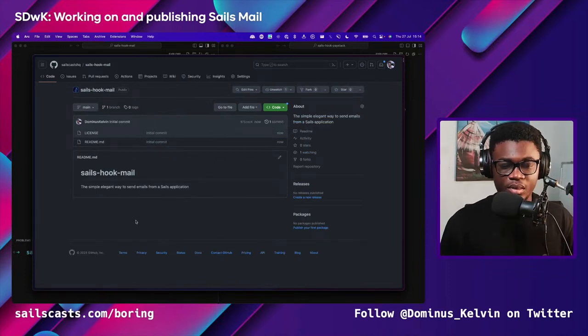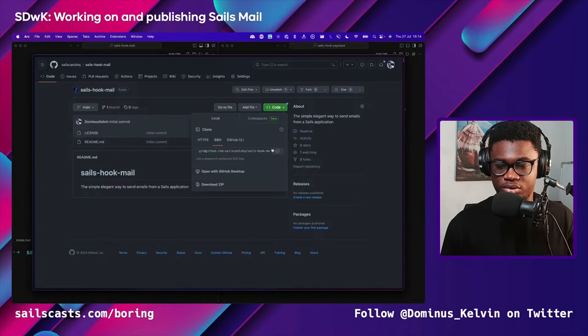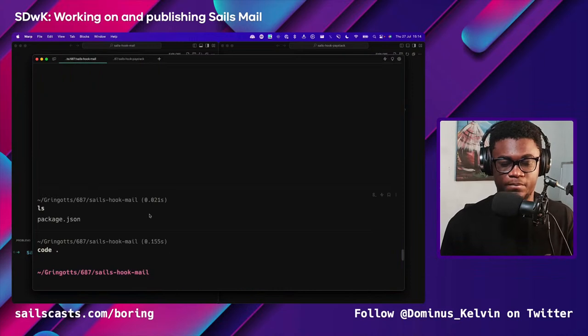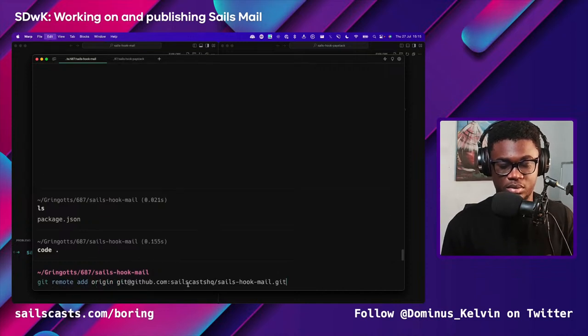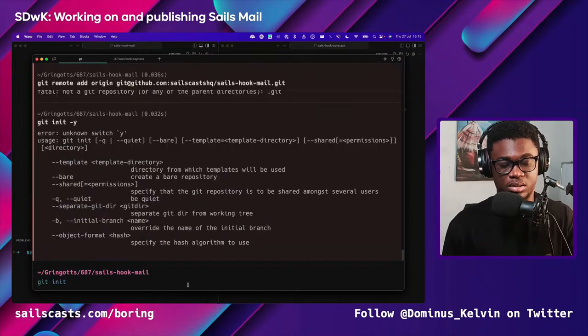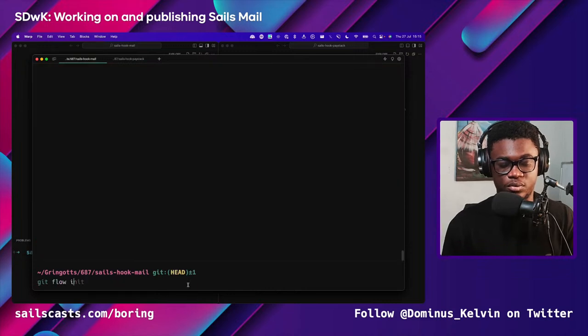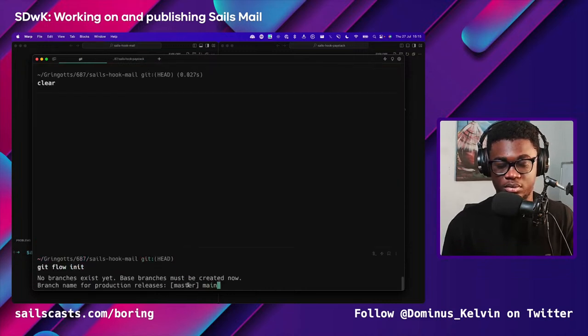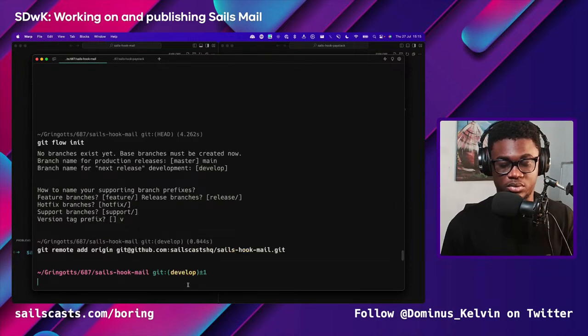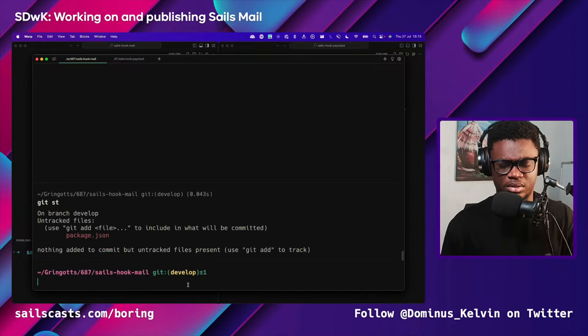So what else? Now I need to set this as the remote origin. Okay, yes. Sorry, git init, just git init. Then git flow init. Of course, we're gonna do git flow to fill this up. Okay, we're git flow, so we can put in mod sales of mail, which is good.